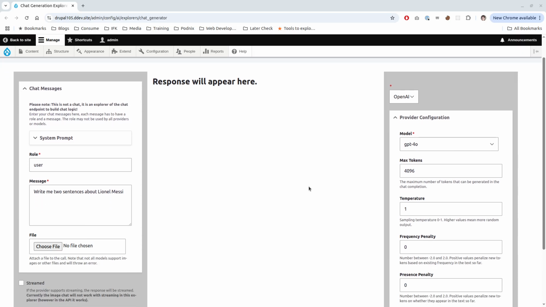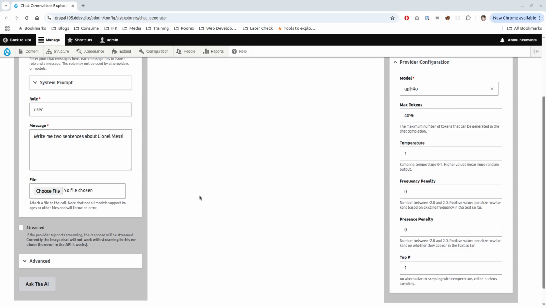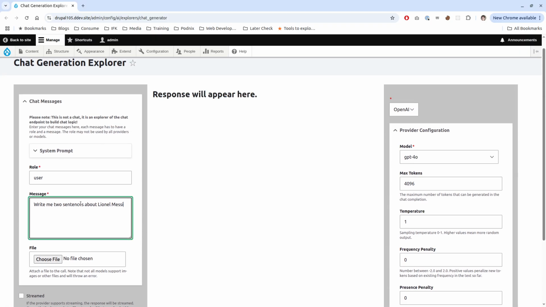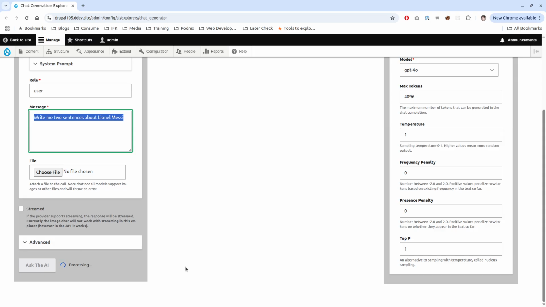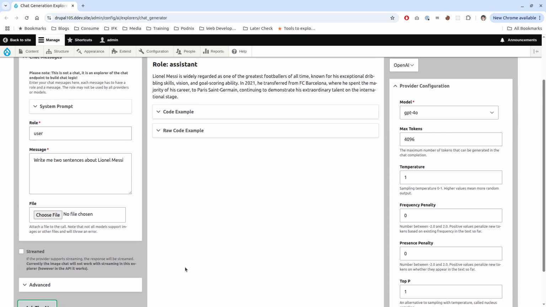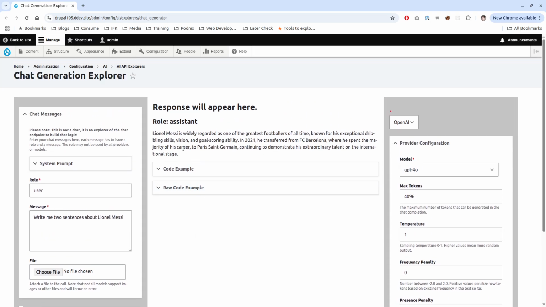I have installed 3 things here. So the AI module, the AI API Explorer, to have somewhere where we can send our prompts, and the OpenAI module. So I have now then, in this example, solved my perfect prompt. It's a very simple one. In this case, write me 2 sentences about Lionel Messi. We just shoot it off, and you see it takes time, but we get a response back.